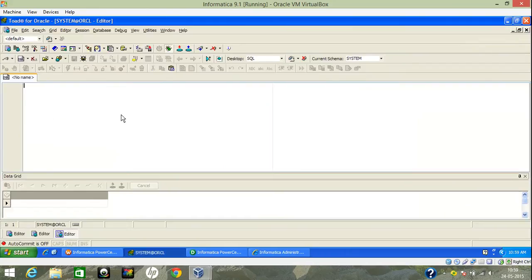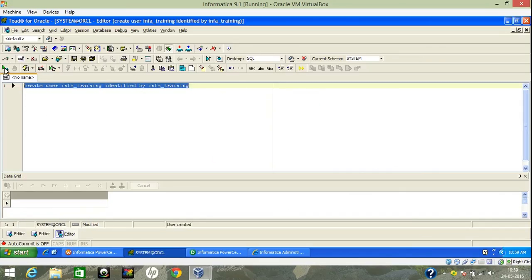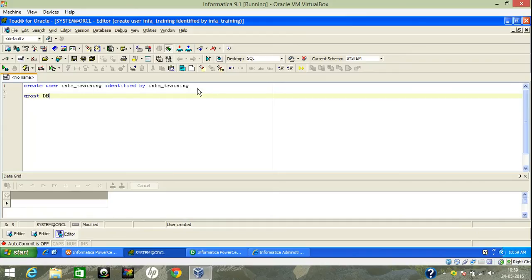So here now I have logged into the Oracle, and let's create a new user here. So create user, then username identified by the username. Once you run this, a user is created for you. Now the next step is to grant DBA permissions to this user. Once you give the grant permission, basically you gave the DBA permissions to the info training user.